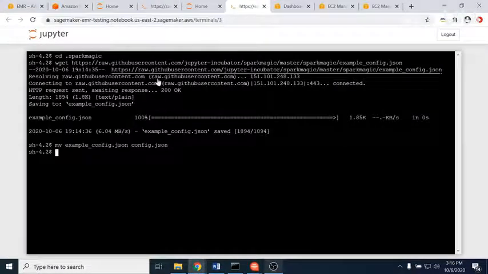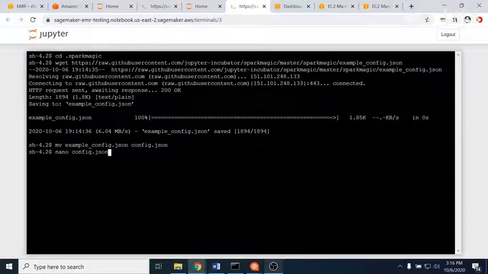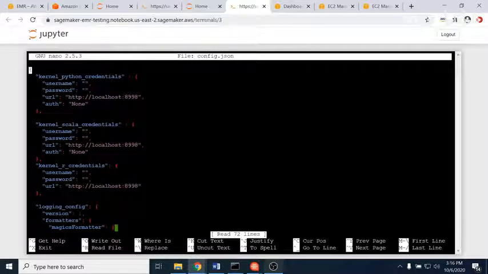We will run the following command. We will first go to Spark Magic, download a sample file, rename it, and then we will edit the config.json file by replacing every instance of localhost with the private IP of your EMR cluster that you used earlier. So let's do nano config.json file. And we're looking at 3 localhosts that we want to replace.